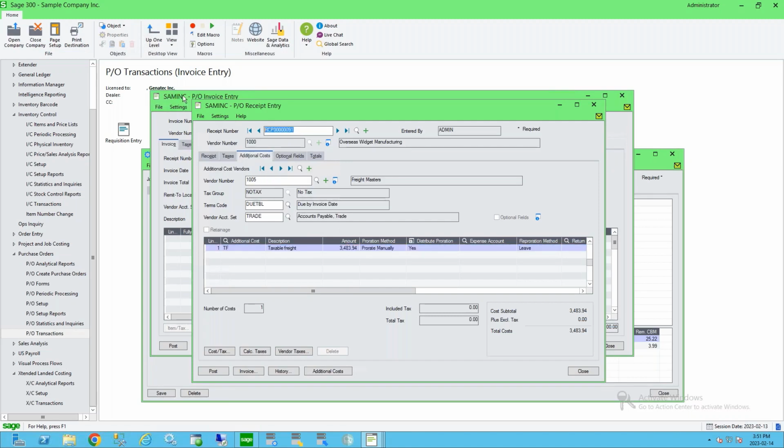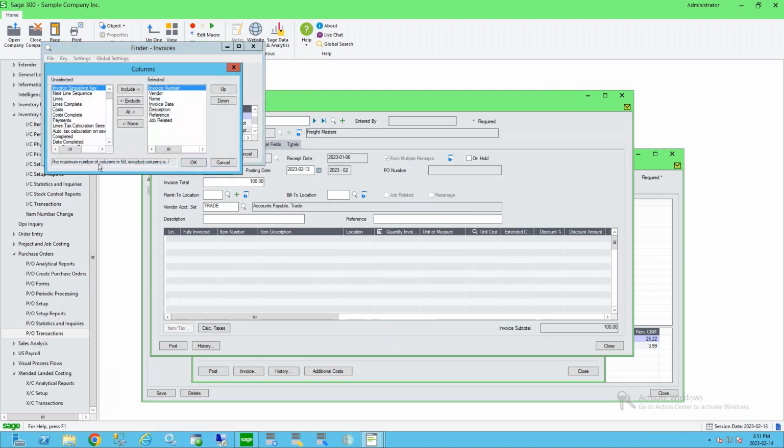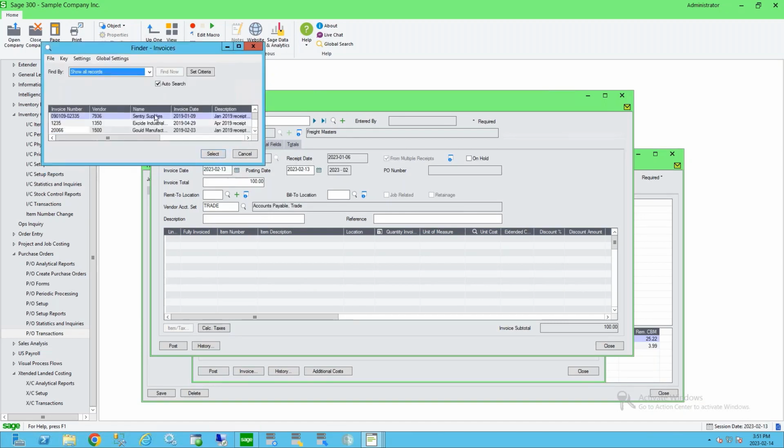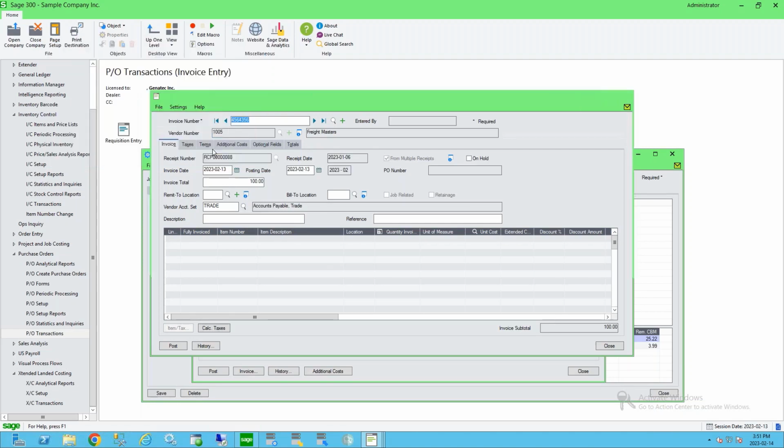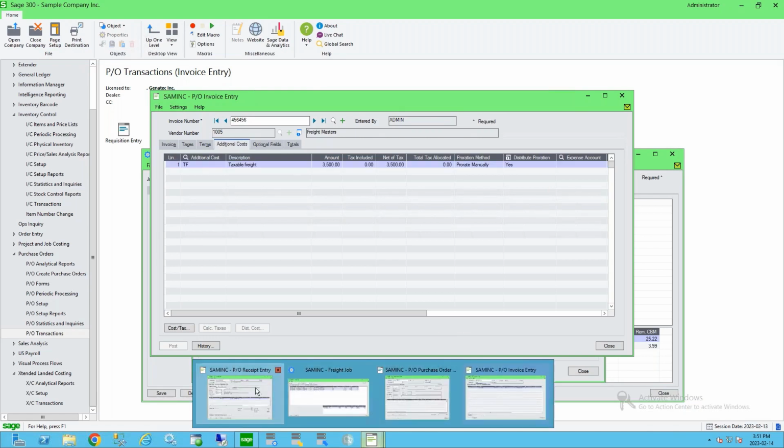I believe I just processed one earlier, so let me see if I can find an example of that here. Let's see this invoice here. So this invoice was an additional cost that I brought in at 3,500 after the fact. After it's been received, there was a slight variation. It went up from 34 something to 3,500. So what happened to the item that was related on the original receipt here?